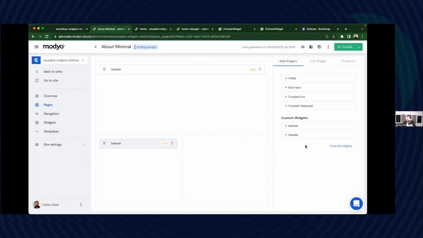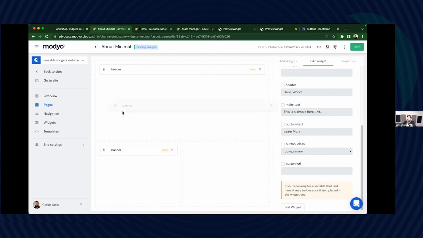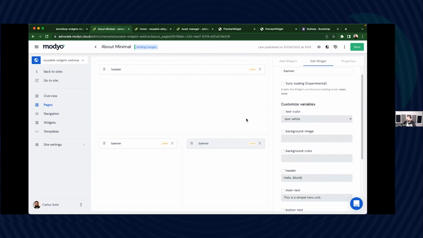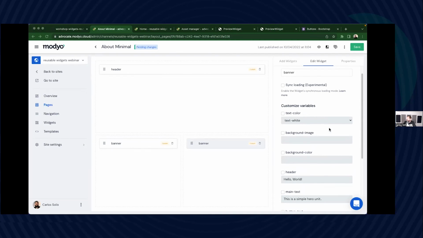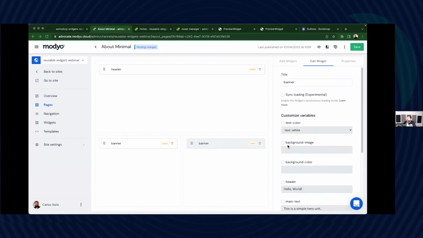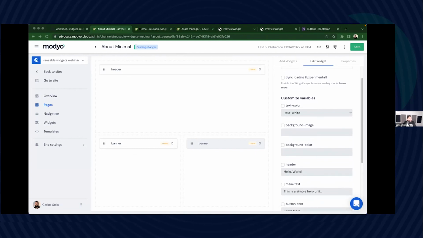And the last widget today, another banner. Using similar values. So again, here, text color, we can keep it white. Background image, let's include a different image. Keep the background color blank. A different header. Different main text.